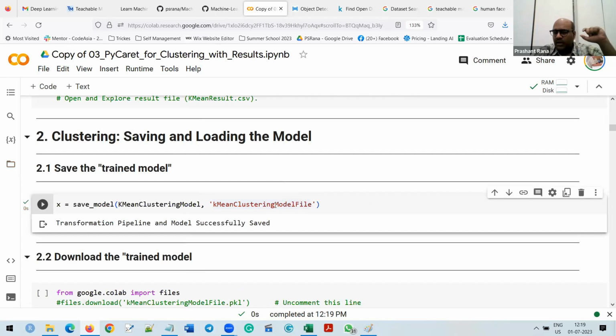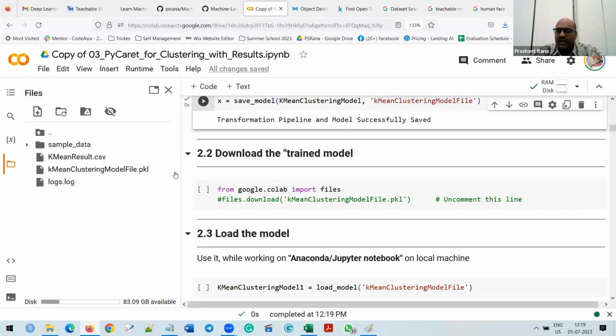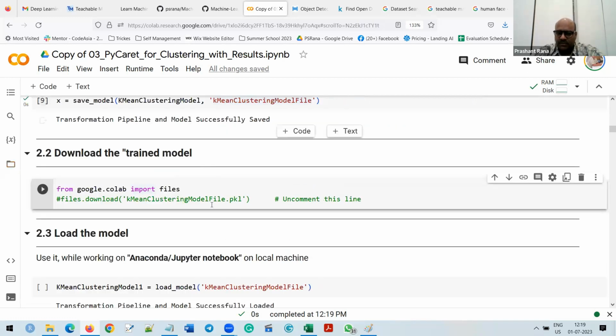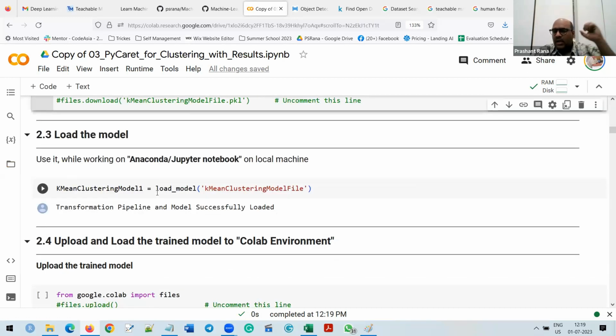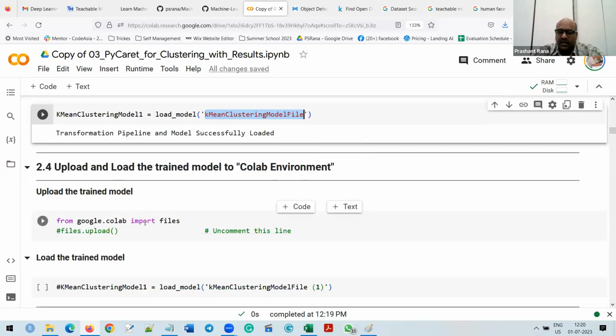So this is the same thing that we repeated in the classification and clustering part also. So regression and clustering classification, we can save our model to file. So 2.2, download the model. So this is the command, but you can also download by clicking on 3 dots, download. So it will download to your local machine. Similarly, a model download ho gaya, then you need to upload. So load function is there. It will load this particular model to your RAM. And it is done.